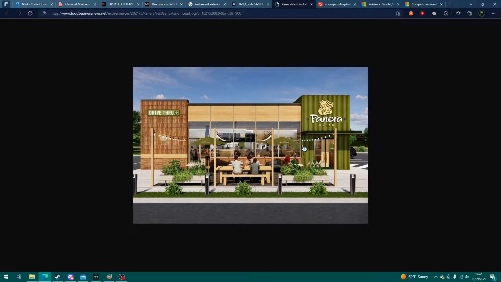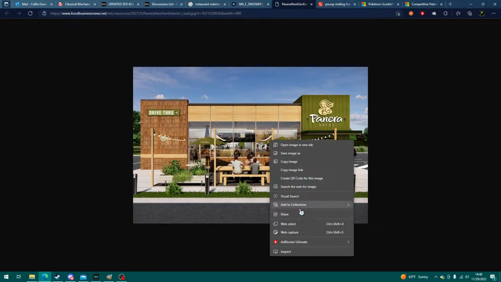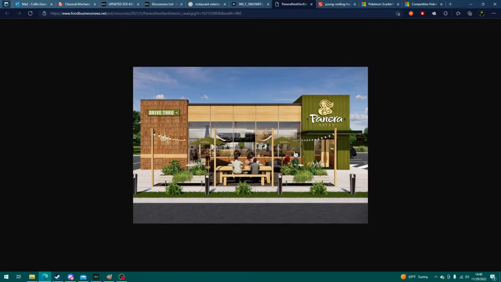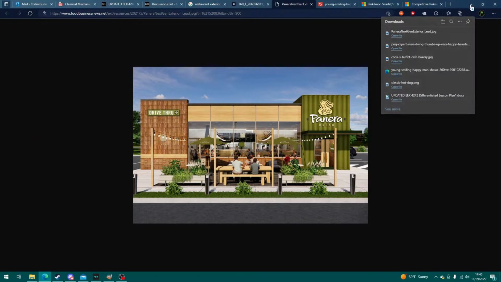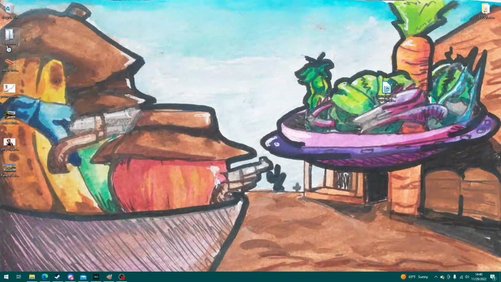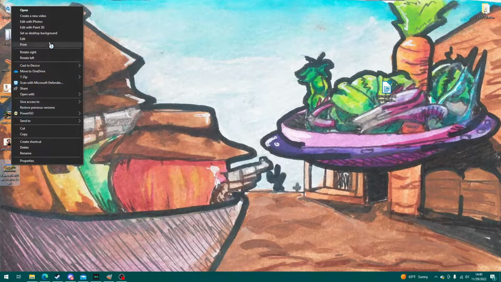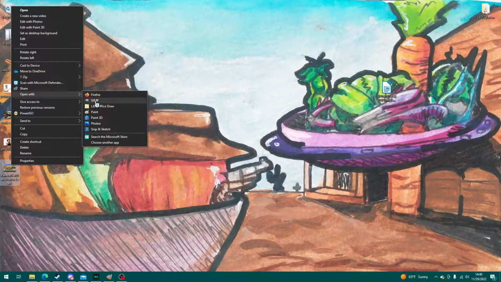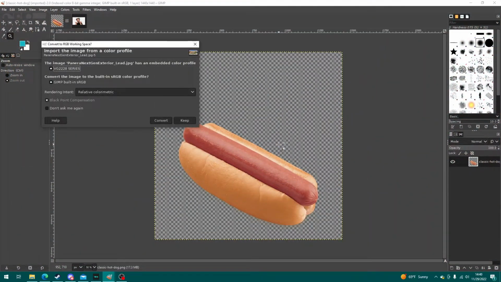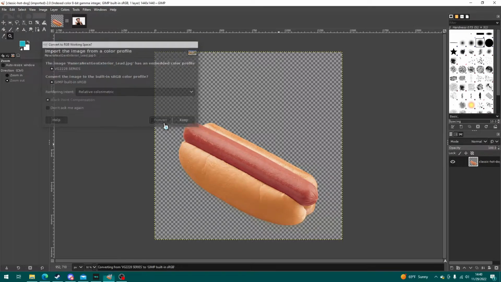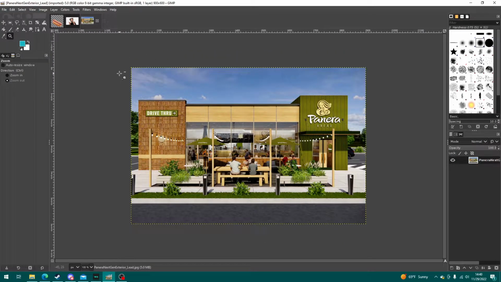So I'm gonna use this Panera Bread, this funny looking Panera Bread. It's a 3D generated image. So we'll save this, and I'm just gonna throw it on the desktop to make life easy. All right, so now I will open up the Panera Bread with my editing software, which I use GIMP. You can use Photoshop. I mean, it's all really the same. This will pop up. Doesn't really matter. Just convert. It'll work out fine. So now we have our Panera Bread.